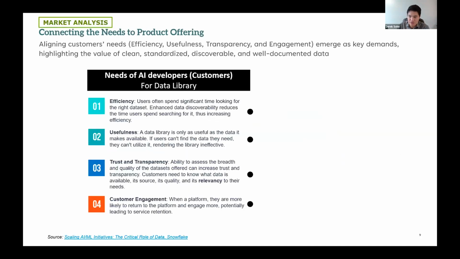Let's connect the needs with the potential product offering from a bird's eye view. So what do customers, the AI developers, want from us? According to Snowflake's report on the critical role of data, the top 4 needs are efficiency, usefulness, transparency, and engagement. Efficiency stands for their need to reduce the significant time spent searching for the right data sets. Usefulness speaks to the fact that the data library is only as useful as the data it makes available. Transparency is about the ability to assess the breadth, quality, and relevance of the data sets to their needs.